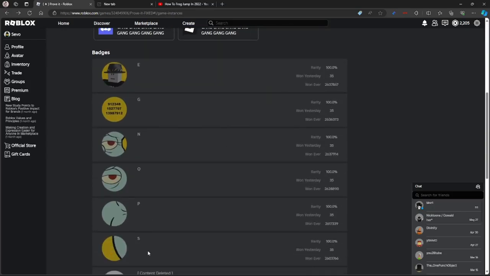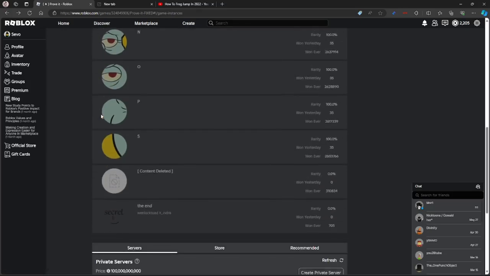Oh wait, I just noticed that this says Sponge backwards. Why are there numbers on this one? I'm curious about that.